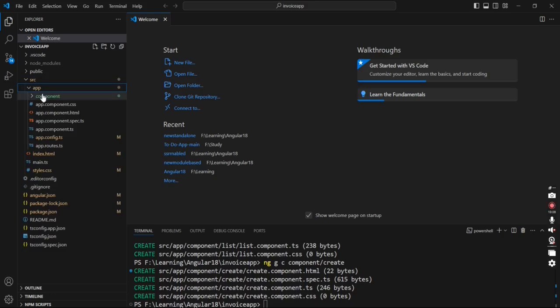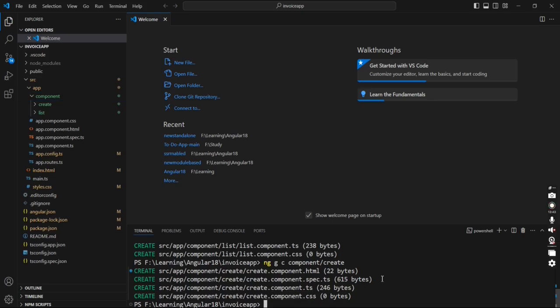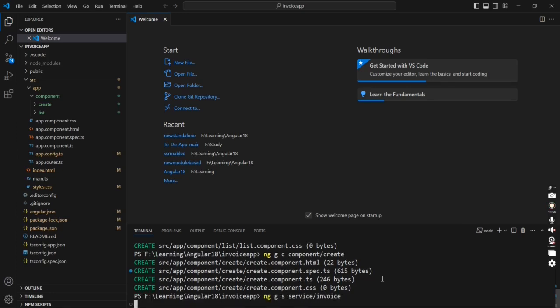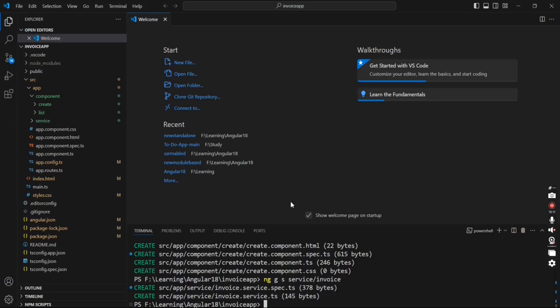We can check in this app folder. Okay, two components are there. Next, we can create the services. We can provide the name as invoice. Okay, the service is also ready.